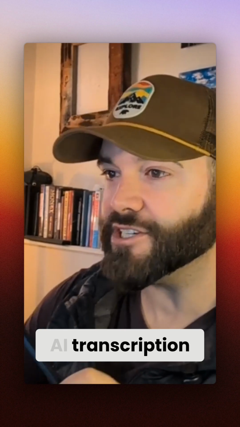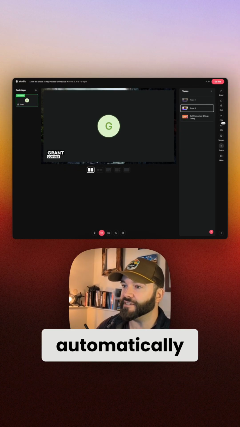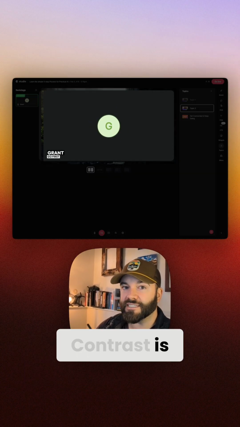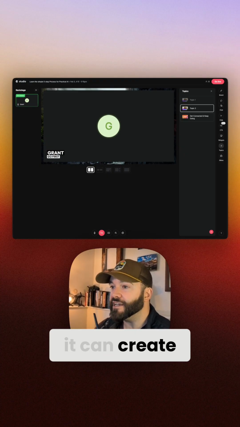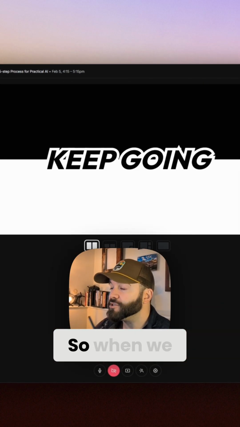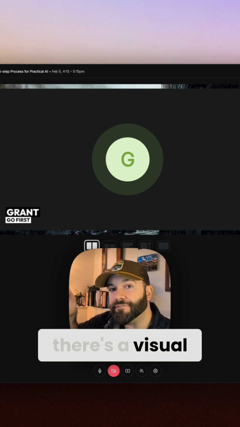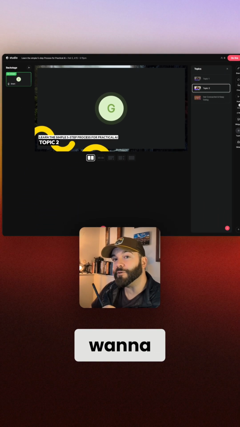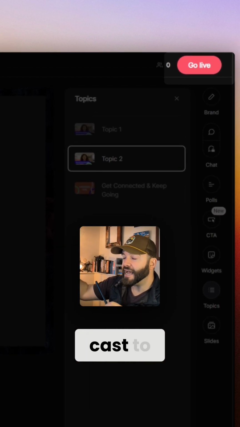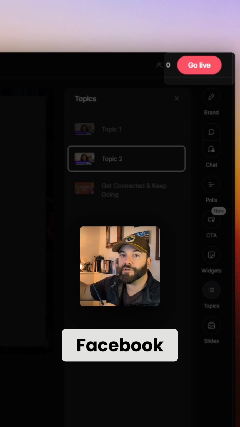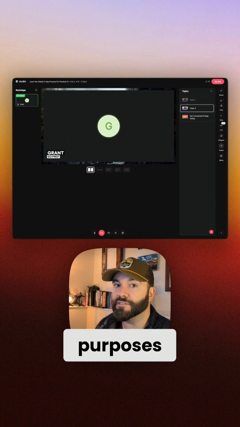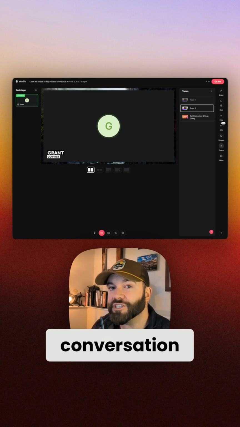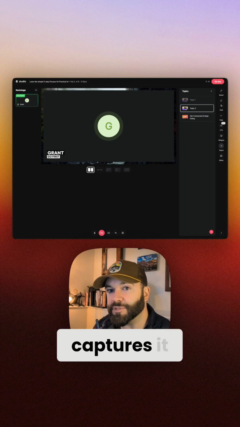Second, AI transcription happens automatically. While we're talking, Contrast is capturing everything. Third, and this is the part that most people miss, it can create animated topic cards. So when we shift subjects, there's a visual marker built in. And if we want to go live, I can cast to LinkedIn, Facebook, YouTube, all from the same interface. But for our purposes, we're just recording. The conversation happens naturally, Contrast captures it, and it's done.